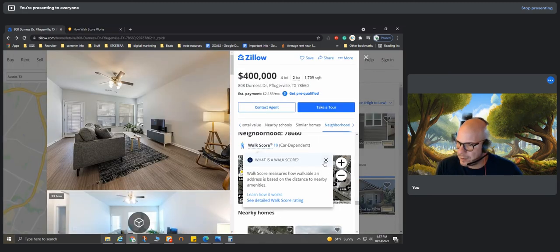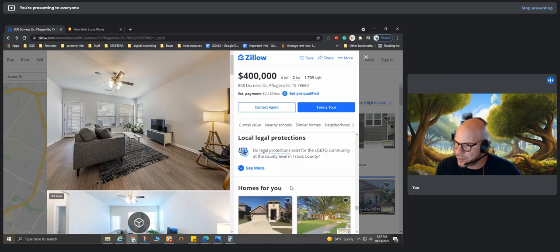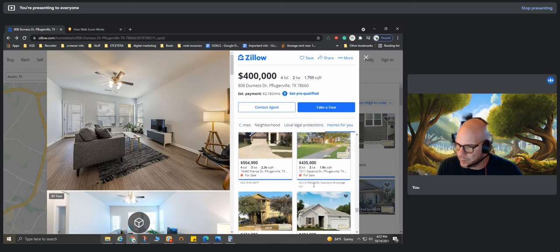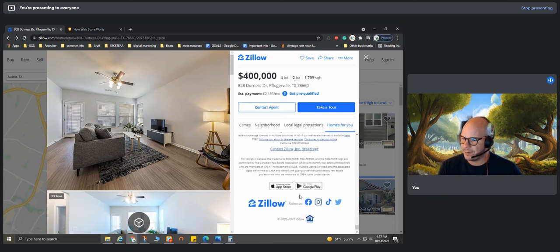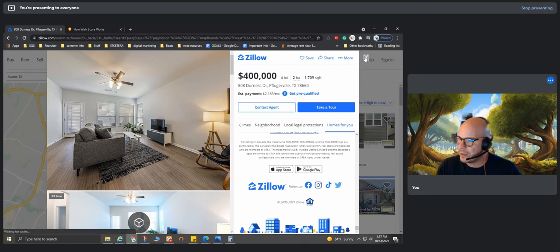And let me get this closed. Nearby homes. There's some more legal protections, more homes for you. Okay. Some ads down there. All right. Kaboom. That's it.